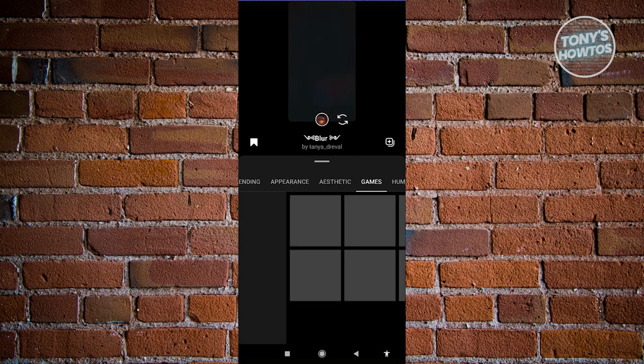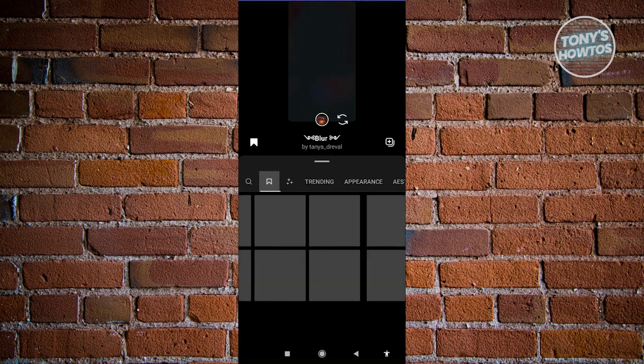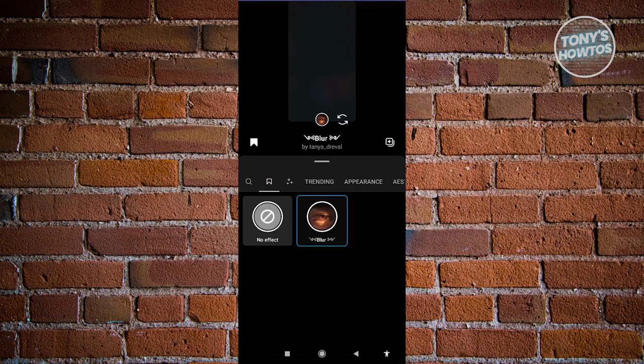Now, once we actually go back into our section here and click on the save section, you now have a favorite filter here.